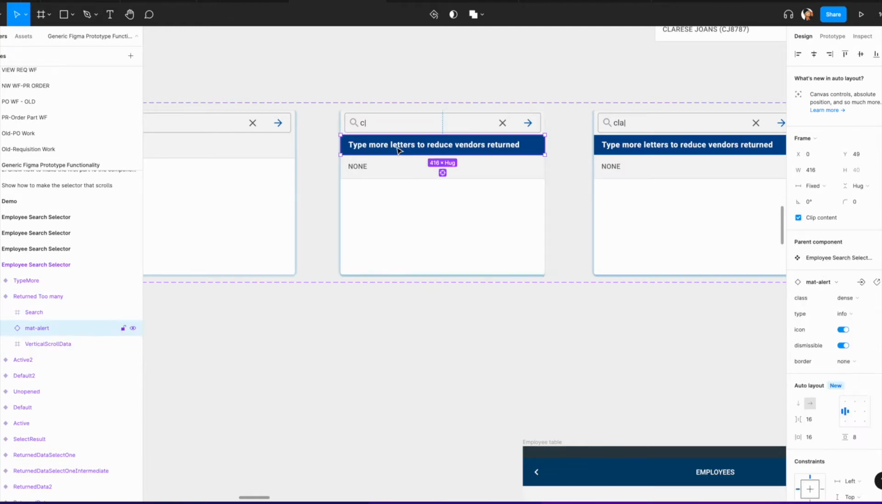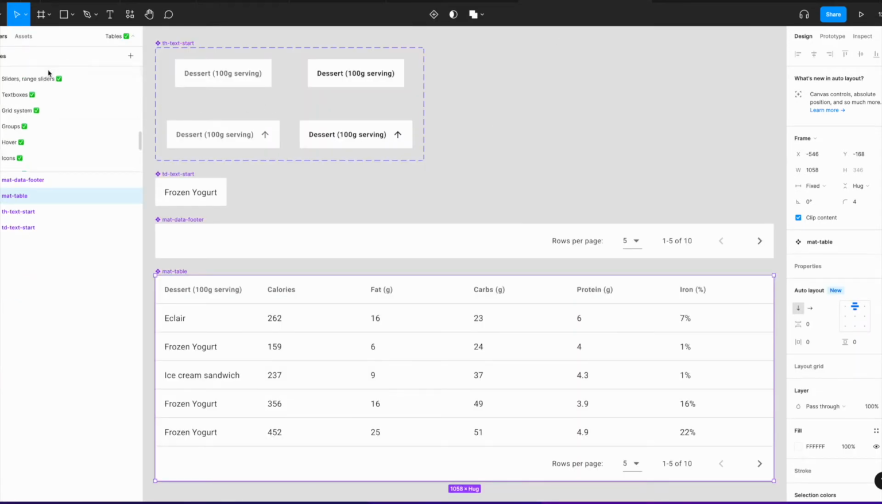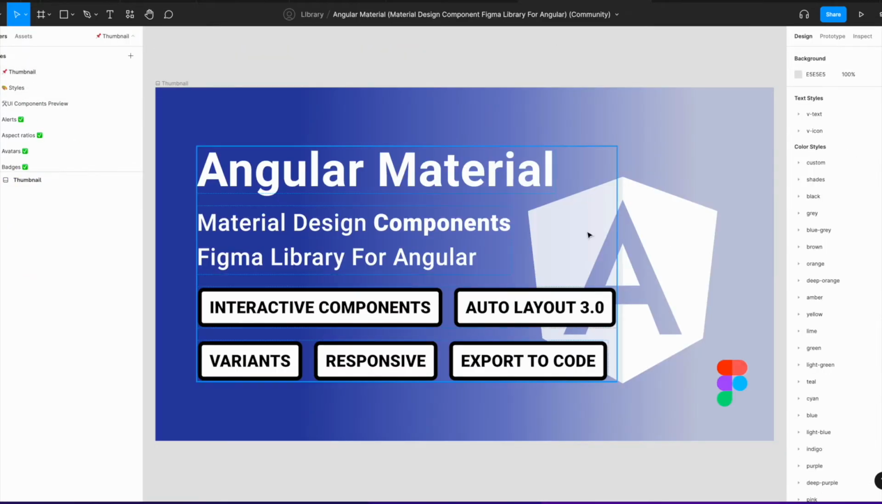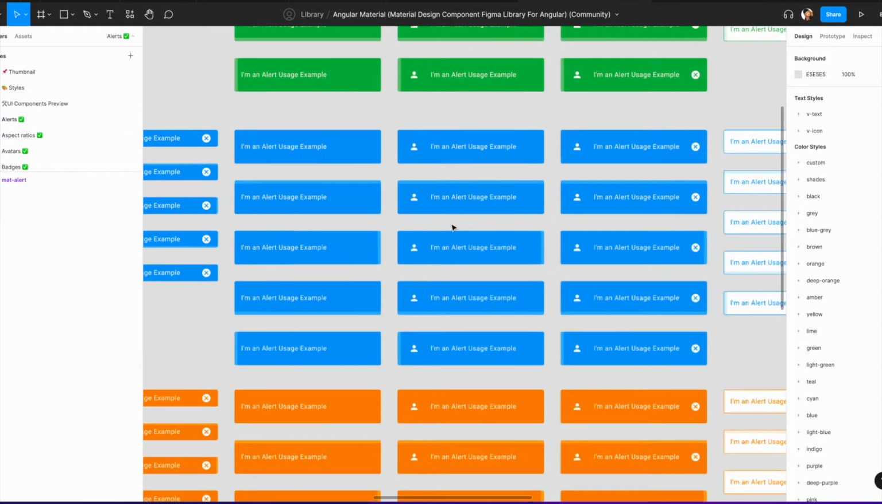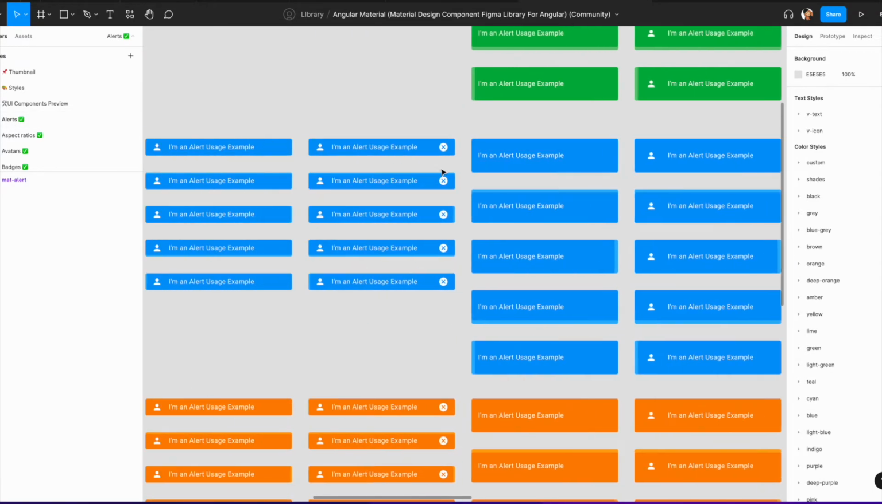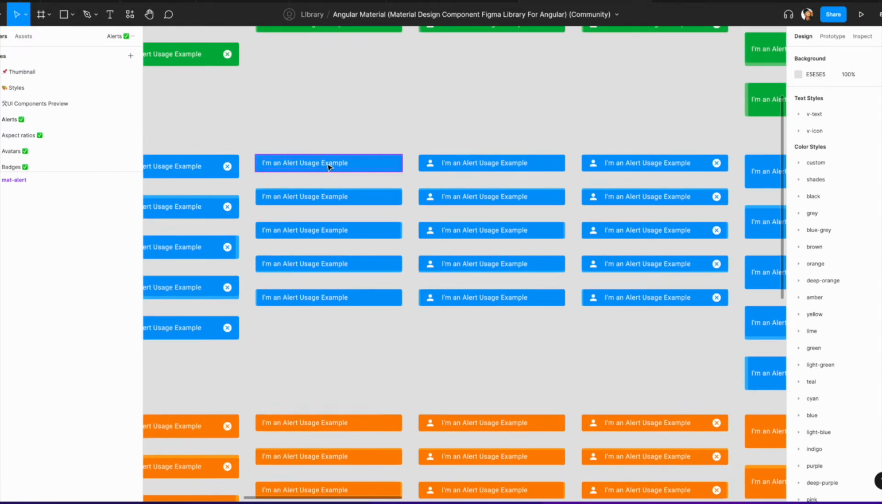Now, how I put that in, I pulled this material alert, and let me just put a plugin for this UI kit. Where's the thumbnail? Angular Material. Look, I'm going to have a link to this. Because my developers use Angular, this component library that's a UI kit in Figma is golden. So I just clicked on alerts and I grabbed one of these puppies. I think I grabbed this one.